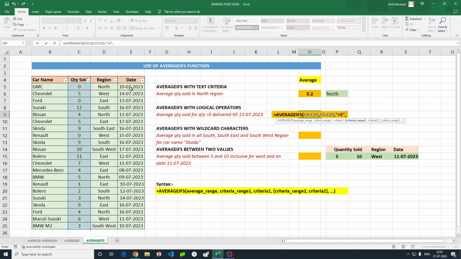criteria 2 range will be the date column, and criteria 2 will be delivered till, that is why delivered till. So here I will use less than or equals to, within double quote, and then 13/7. Okay.